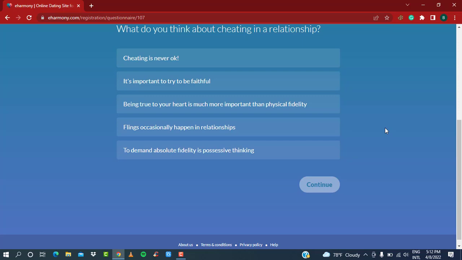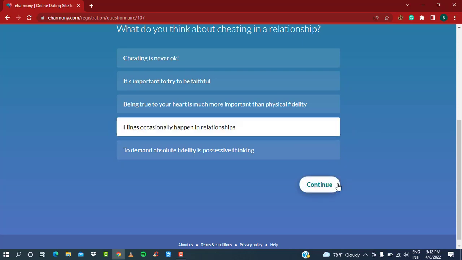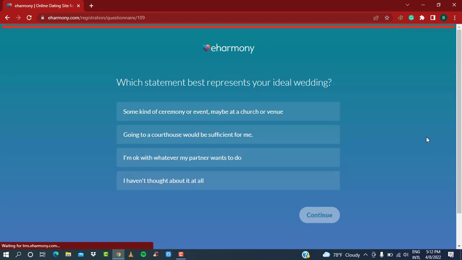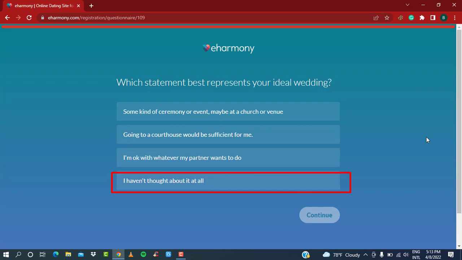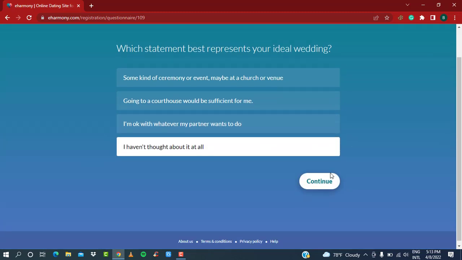Actually, I agree with the fourth option, because it's a human art. It can fluctuate. Flings occasionally happen in relationships, and the last option, to demand absolute fidelity, is actually very, very positive thinking. So I think I'm going to go with the fourth option here, and then click on continue. Which statement best represents your ideal wedding? Some kind of ceremony or event, maybe at a church or venue. Going to a co-house will be sufficient for me. I'm okay with what my partner wants to do. I haven't thought about it at all, so I'm going to select the last option and then click on continue.